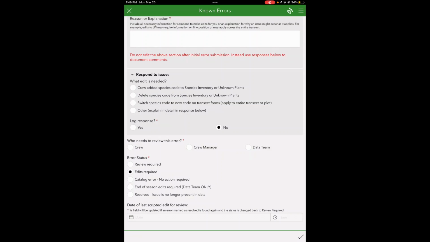Edits required should be used in instances where responses above in the form should be used by the data team to make edits to the data. Catalog error might be used in instances where the issue being logged still exists in the data, but no further action is necessary or possible. For example, if a crew forgot to take the GPS coordinates for a specific form and had to enter them in manually, this might be a way to indicate that the GPS had to be overwritten, but no more action can be taken to take the coordinates with your iPad.